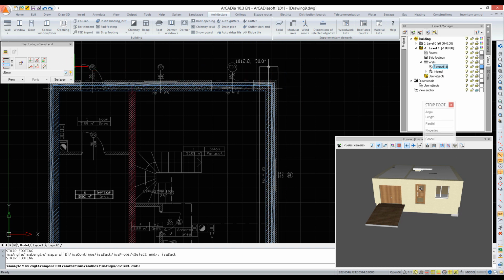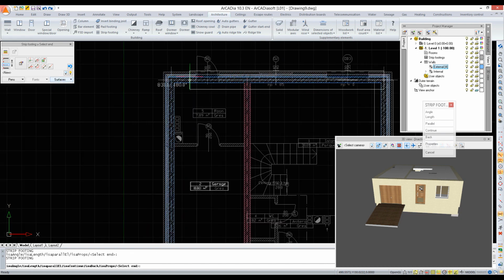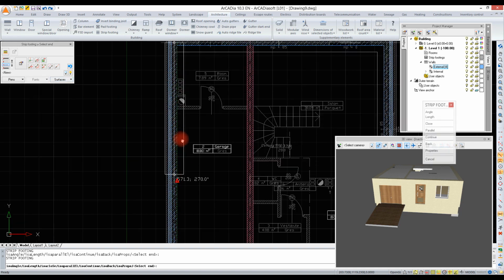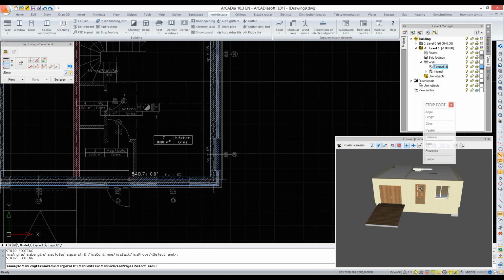We need to enlarge the drawing to find the intersection point and start drawing from that point. And with the help of the anchor points, we outline a view by inserting the strip footing.